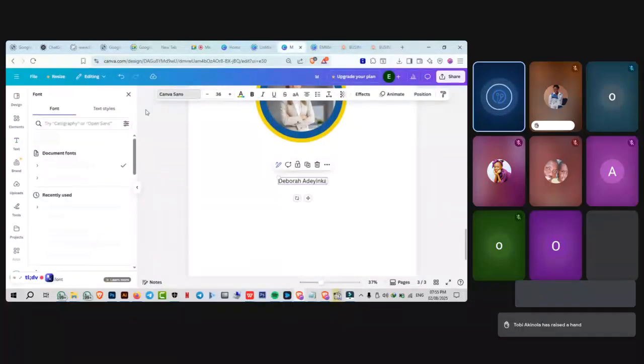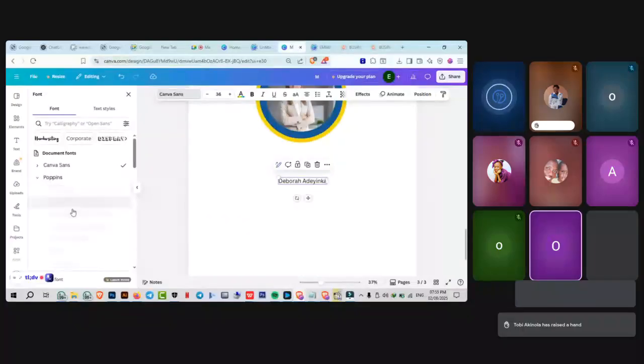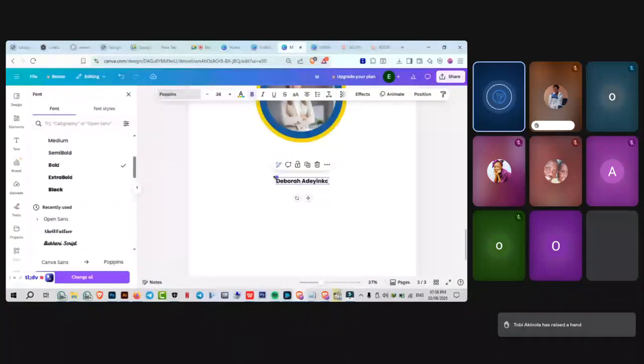Now, when dealing with designs, it's best to stick to maybe one or two fonts that you can work with. Either you have different font weights. So the font weight will help you make the design look a little bit distinctive. So I'm going to click on bold. Now, Deborah Adeyinka is bold. I'm going to increase the size.